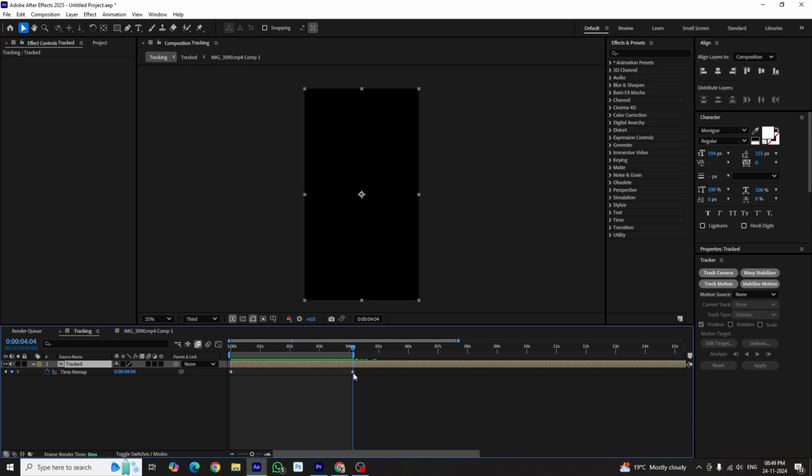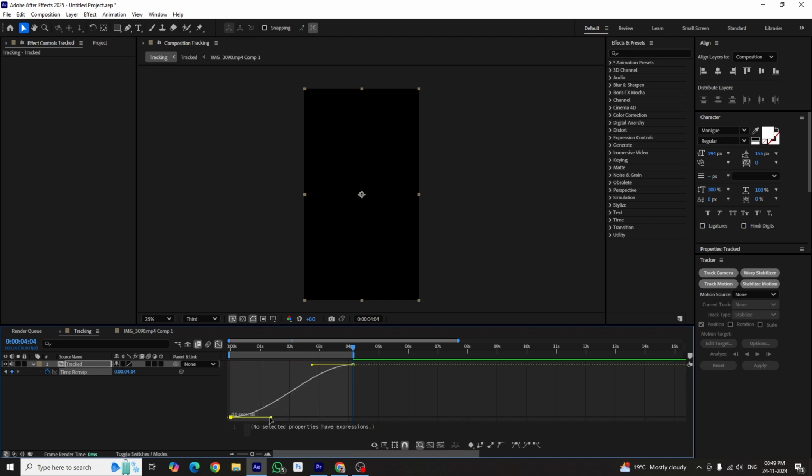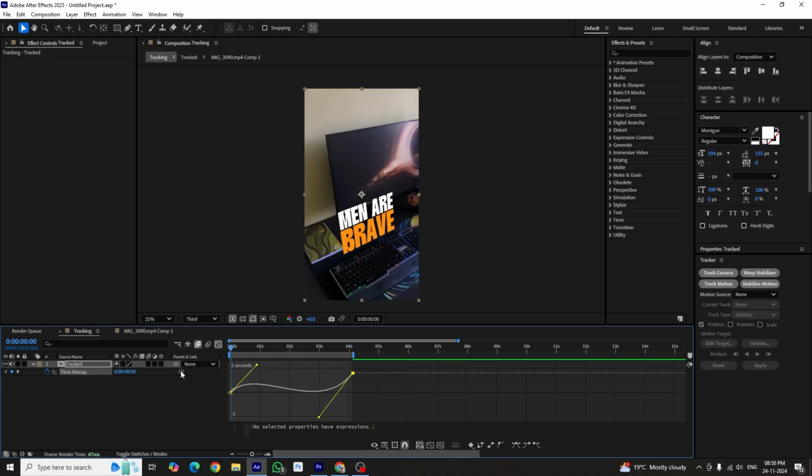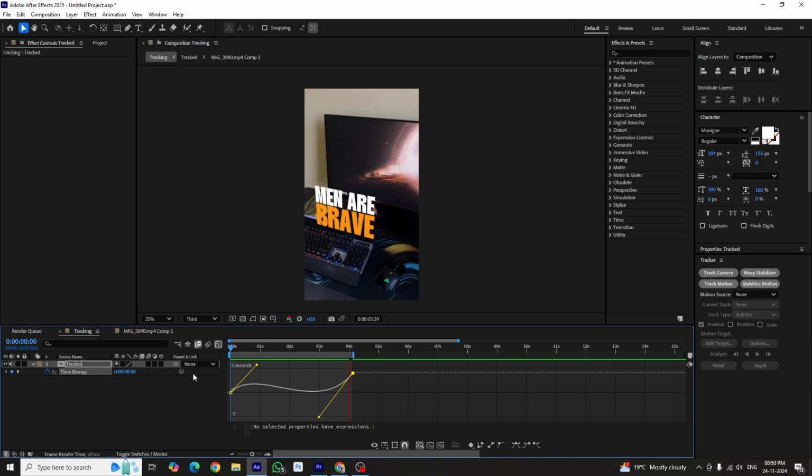Okay, I'm going to select both of these keyframes and press F9 to ease, and you can see the keyframes changing. After that go to the graph editor and create a graph same as me, dragging this upward and dragging this downward. You can do one thing, drag upward more and drag this downward less. This is too much, like this, and it's loading.